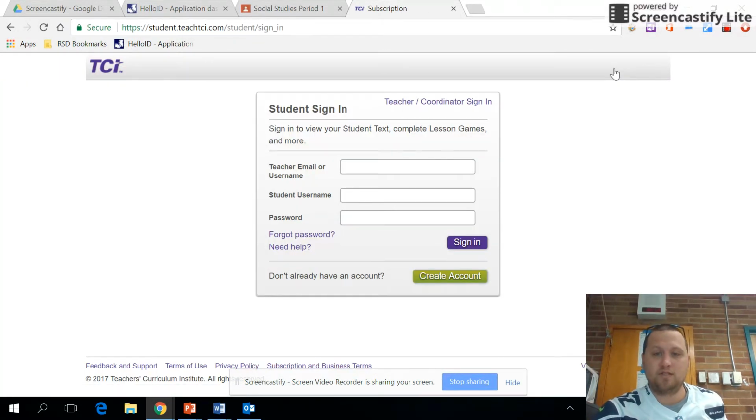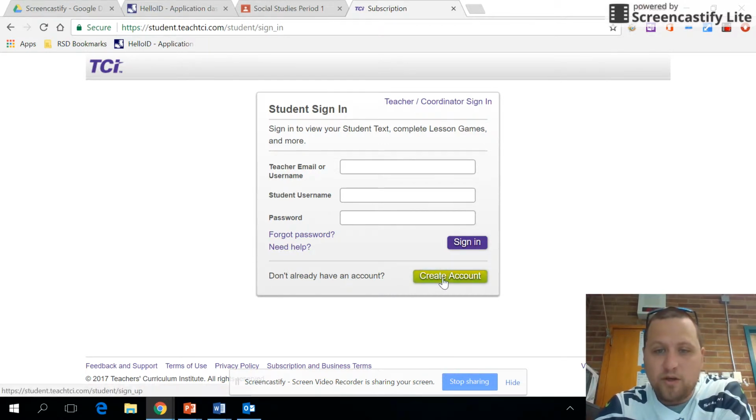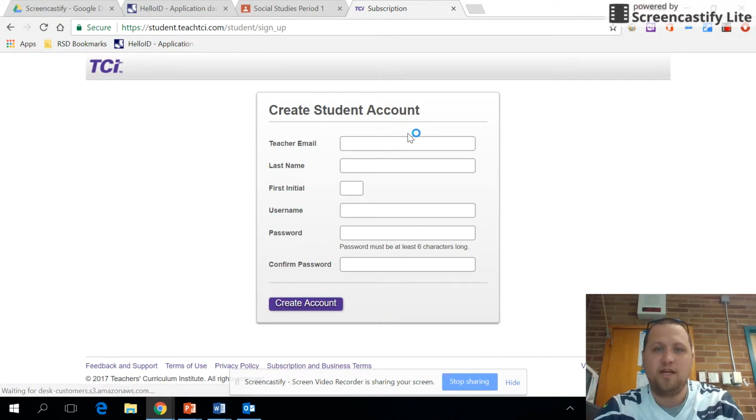So you go to student sign in, and if you have not made an account, you'd want to go to create account. Okay. So the green part would be this right here. You need to enter my email. You can just copy it from the screen if you need to. It would be your last name.